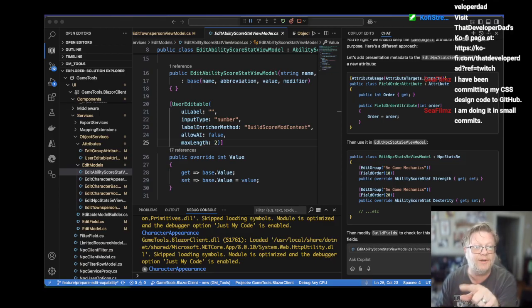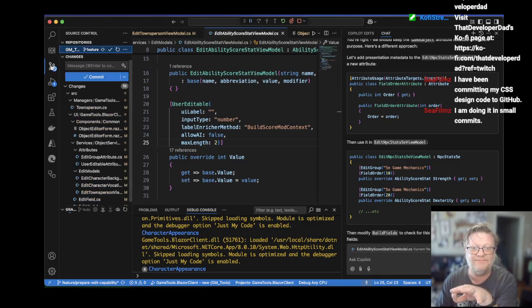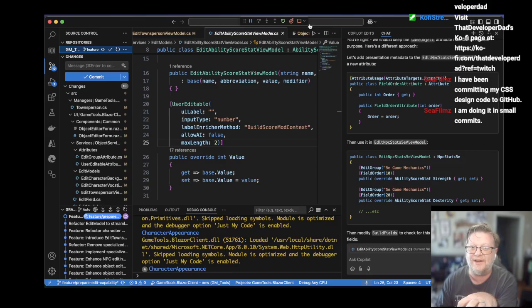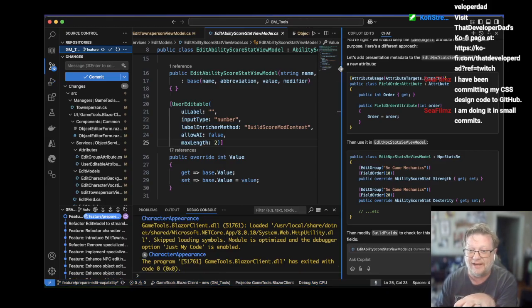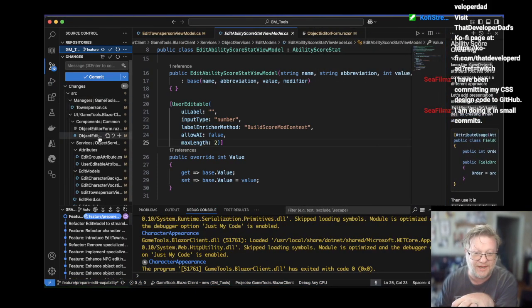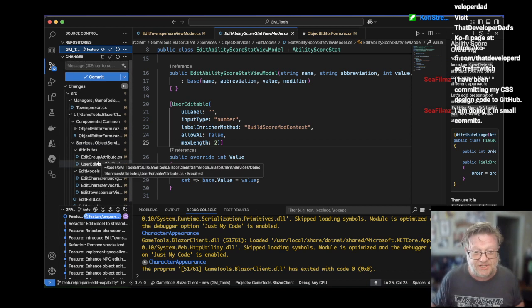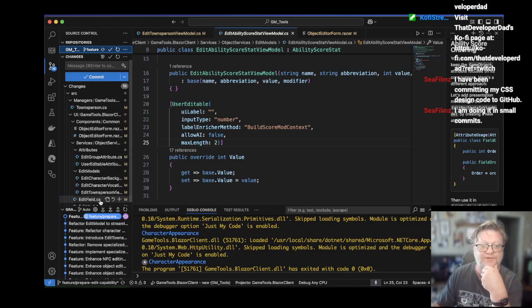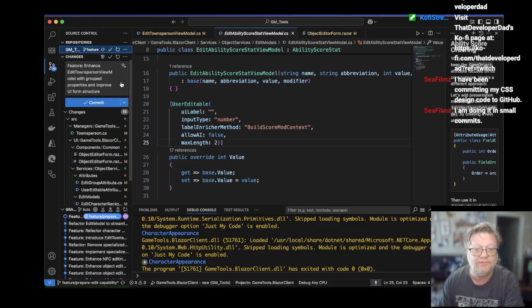Before I bounce, I'm going to respond to CFilms here, committing your CSS design code to GitHub, doing it in small commits. This is the way, bro. That's the way to do it. I let my commits get a little bit fat. It's a bad habit that I want to improve on. I tend to forget that I need to commit things, but I know that this commit is actually going to be relatively small. It's changes for a particular purpose. So thanks for the reminder.